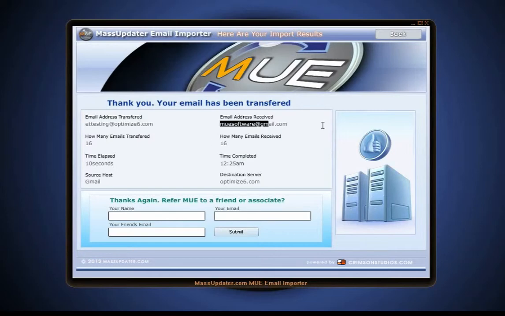We also have the destination server where the email went to. We have 16 emails transferred from the source server, 16 emails transferred to the destination server. 10 seconds it took for all this to take place. At 12:25 a.m., from Gmail to Optimize6.